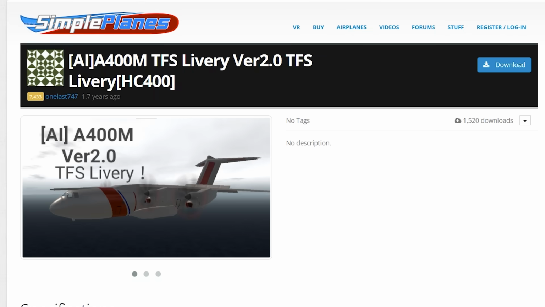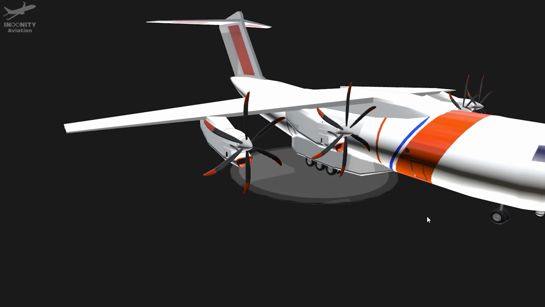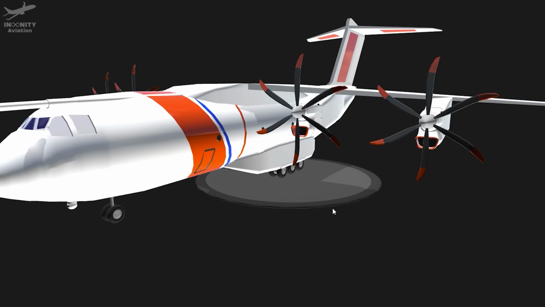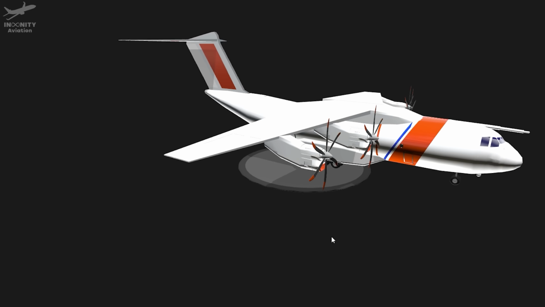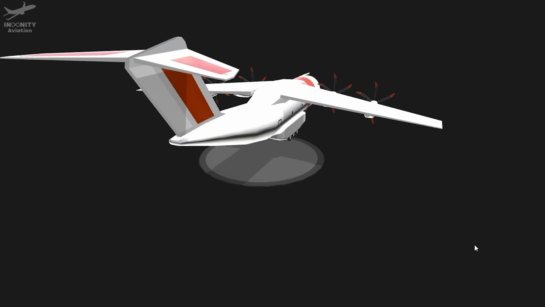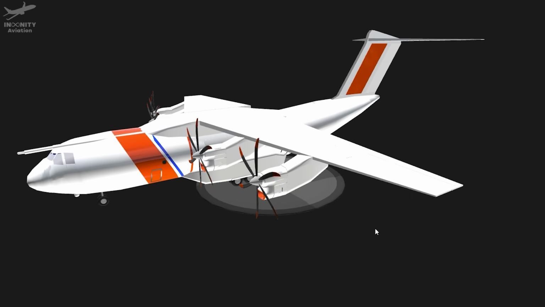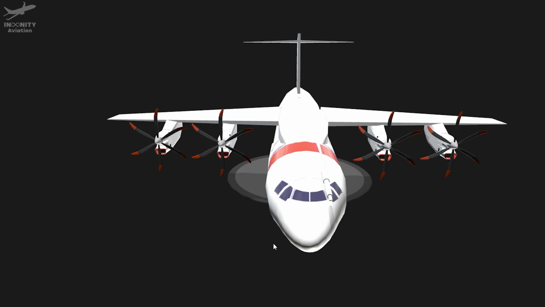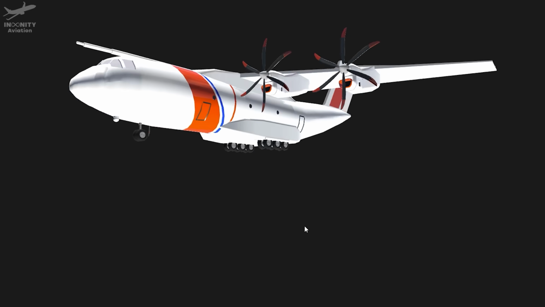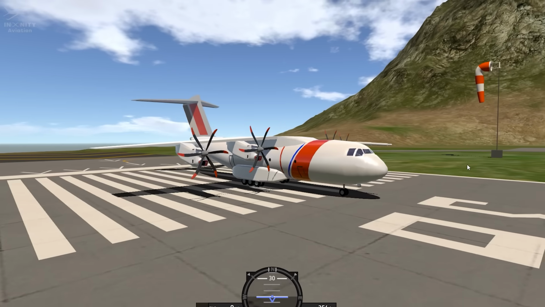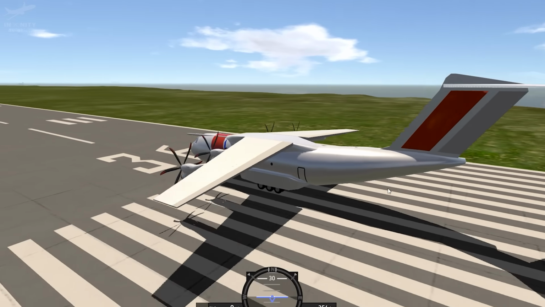For example, let's take a look at this HC400 Simpleplanes version. In my opinion, it already looks great and very close to the actual HC400 from TFS. The only different thing is that this plane doesn't have that kind of glossy effect that actual HC400 has. It's like the old version of HC400, because if you remember, old TFS didn't have any shadows or gloss effects, and the planes looked like this. But anyway, that doesn't really matter. So yes, let's try this out. Let's not waste time here and just take off.